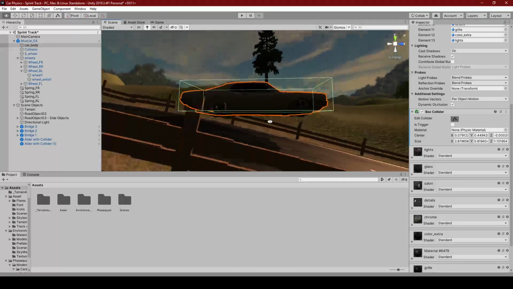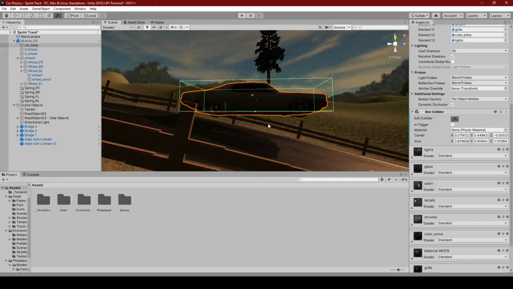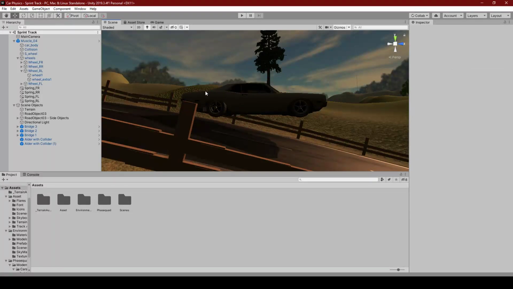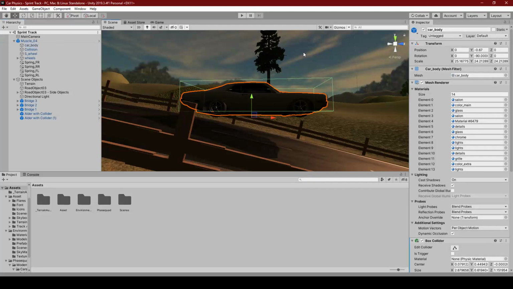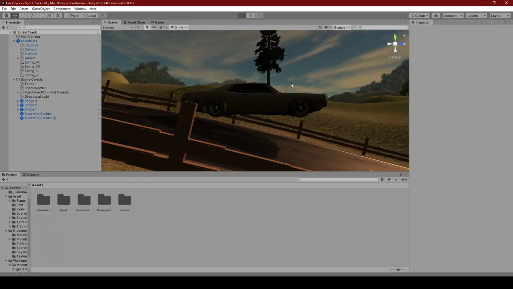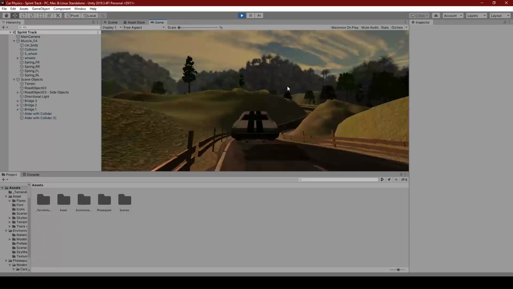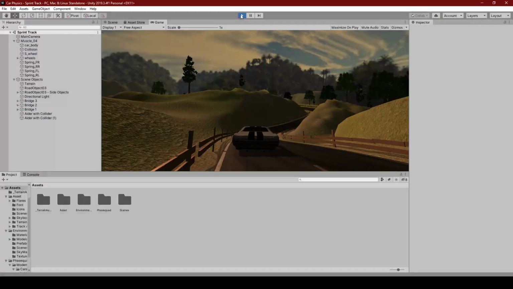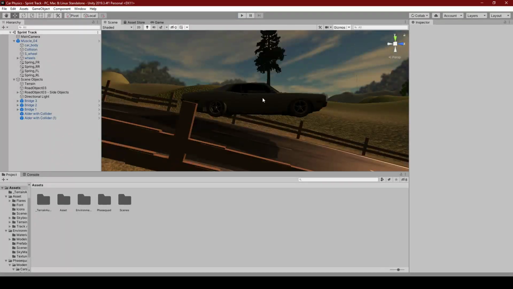Again, I've talked about this before, sometimes what looks right and what is right are not the same, and so I don't always go with what's the most accurate physically. But anyway, now that we've added this stuff, if we play this, we should see the car just fall. Yep, okay, and it collides properly, so that's all good.